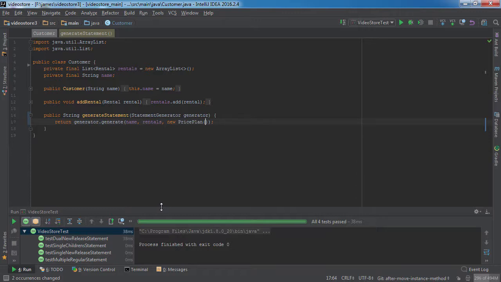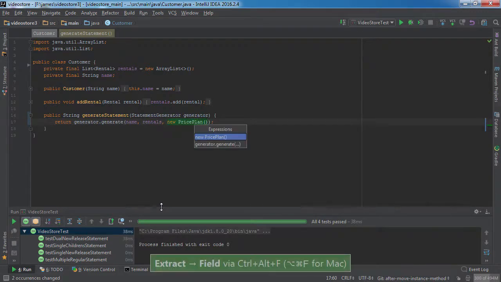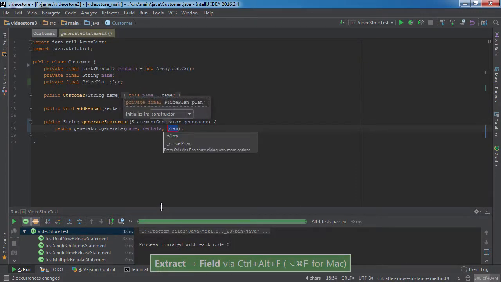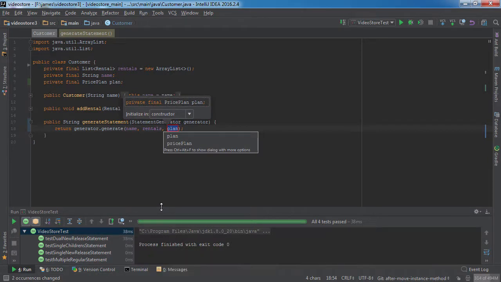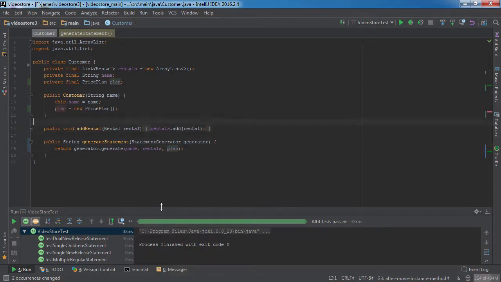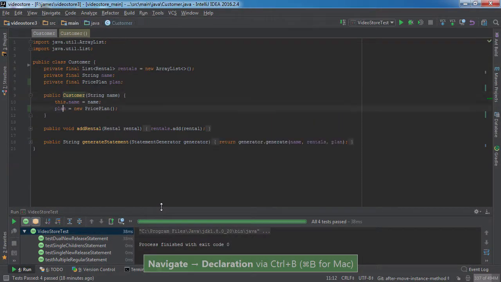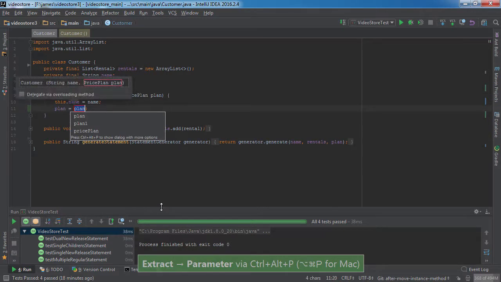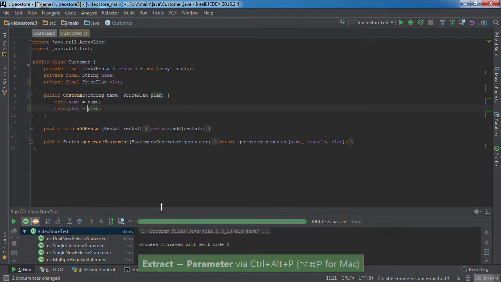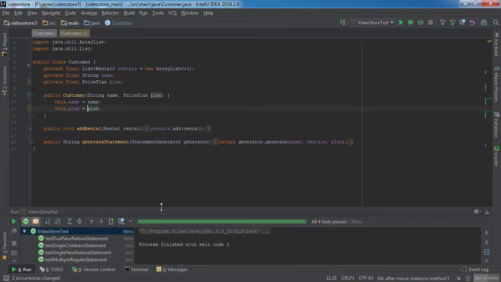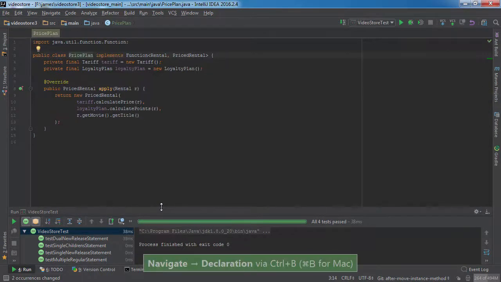Move the cursor near the price plan and Ctrl-Alt-F to extract a field. Choose Initialize in Constructor. Check the usages of the constructor with Ctrl-B. There's only one. Go back and introduce the price plan as a parameter with Ctrl-Alt-P. Now we can see that the price plan itself only really implements a single price plan, as it instantiates the tariff and loyalty plan fields itself.